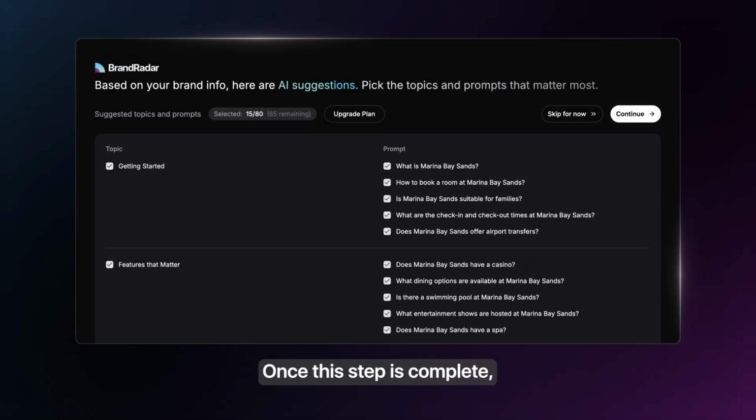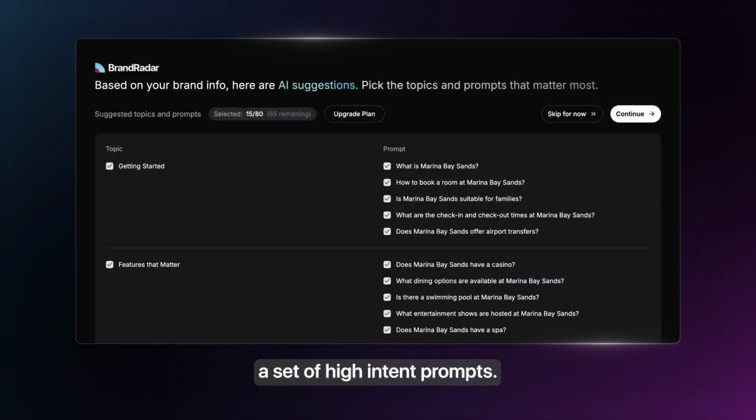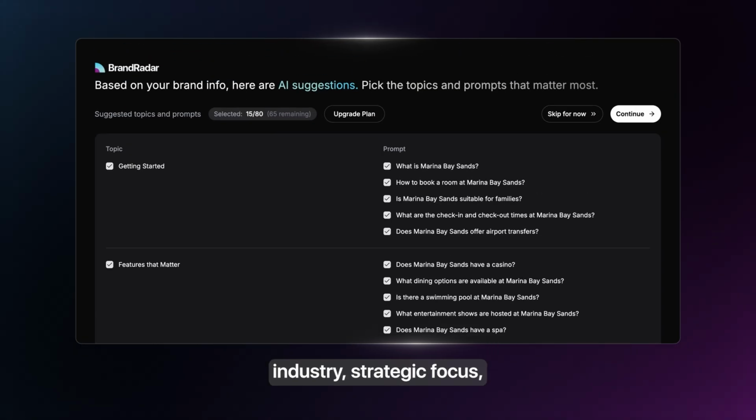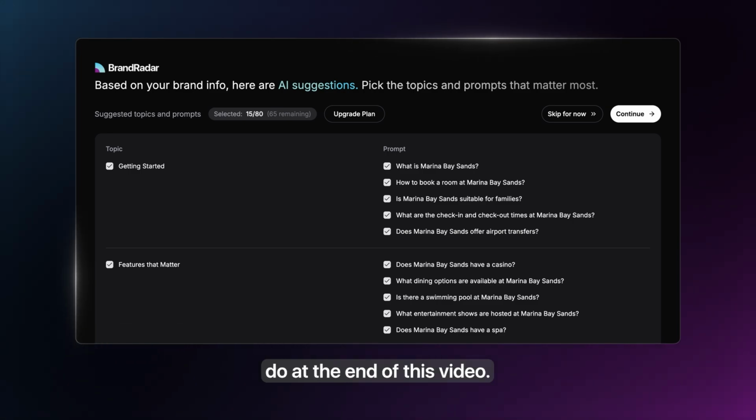Once this step is complete, BrandRadar will automatically generate a set of high-intent prompts. These are based on what users are likely to search about your brand, industry, strategic focus, and your competitors. You can choose to add them or enter custom prompts later, which we'll show you how to do at the end of this video.